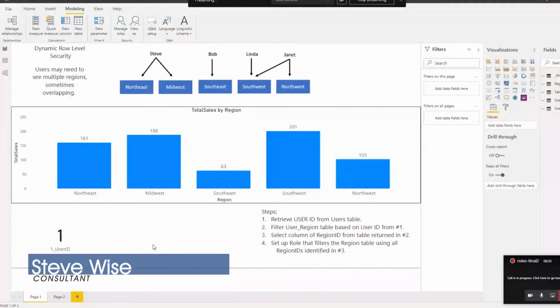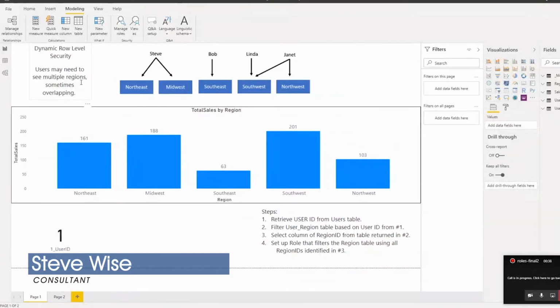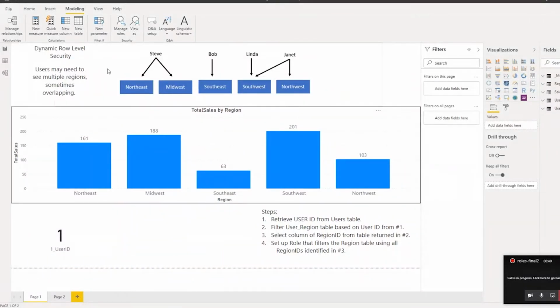And in this video, we want to take a look at a Power BI desktop file where we're setting up dynamic row level security. This is a use case where your users have unique access needs, such as Steve here needs access to these two regions, Bob maybe just one, Janet and Linda overlap on needing access to this region. And so you can see where we have to create something that's going to cater to each individual user's need.